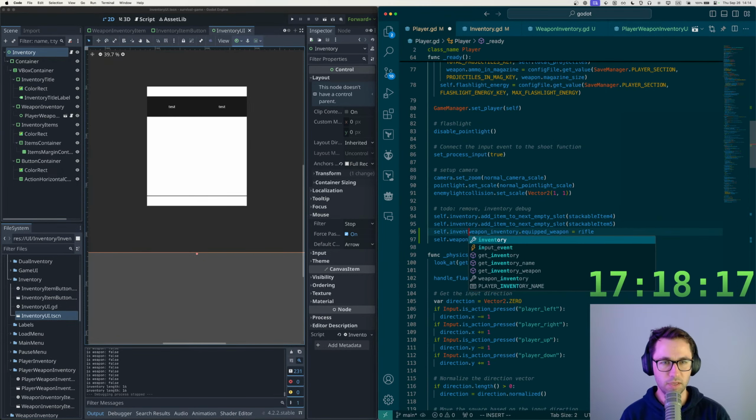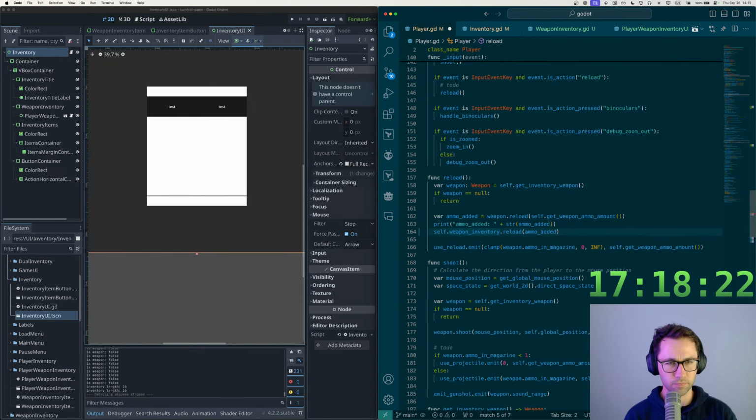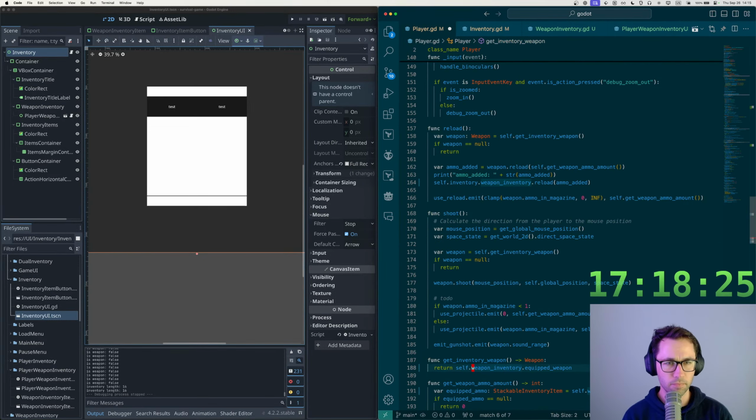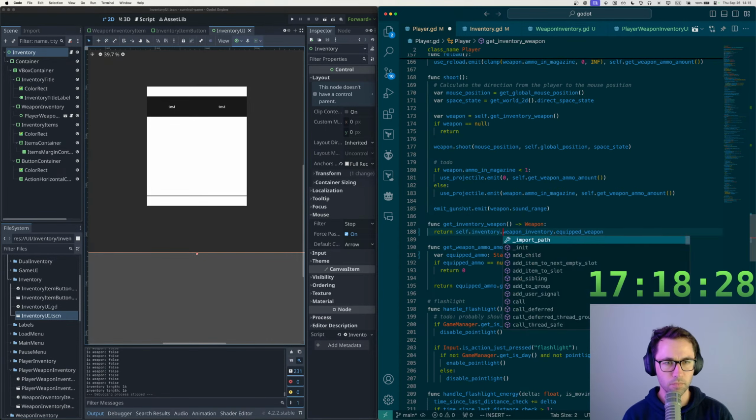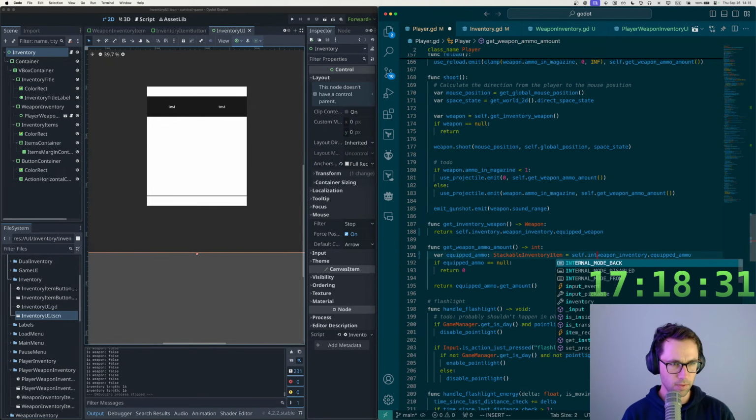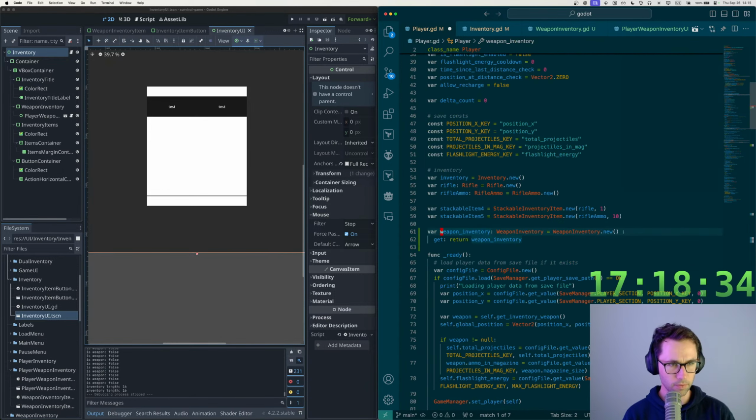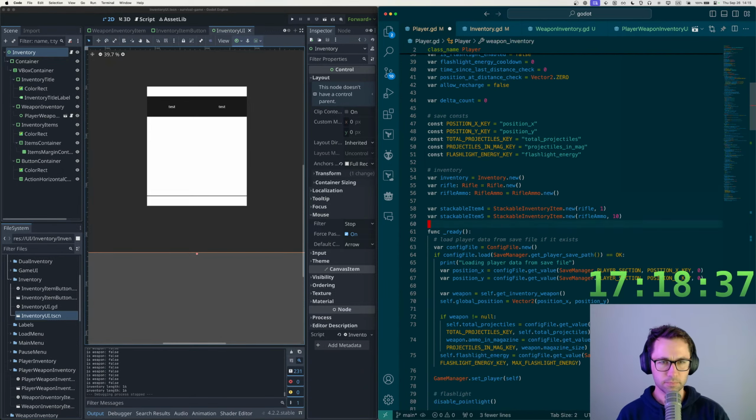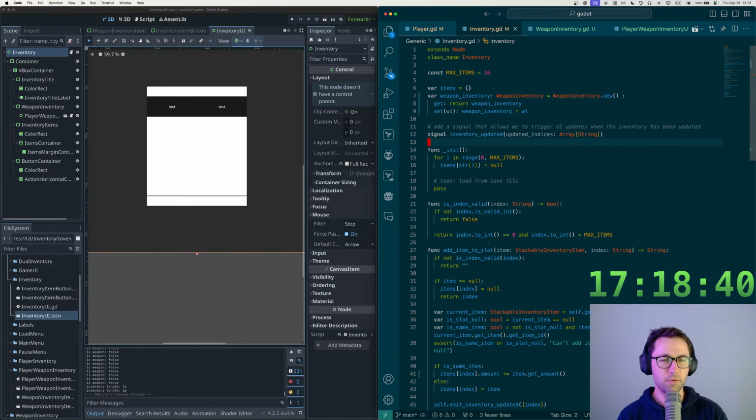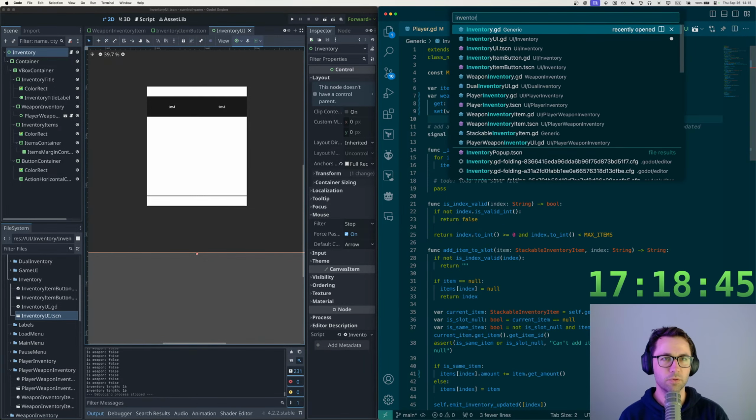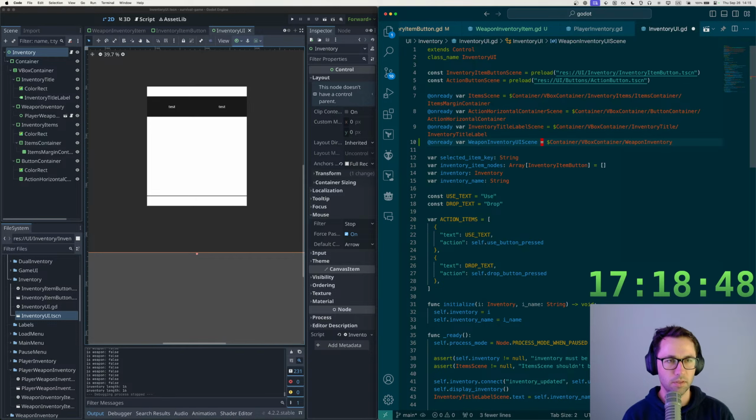So now we want to say self.inventory.weapon-inventory, self.inventory.weapon-inventory. Cool. So now we can delete that. And that means every time you're passing in an inventory somewhere, it should already have a weapon inventory. So if we go back to the inventory UI, we should be able to initialize weapon inventory UI scene with the correct thing.